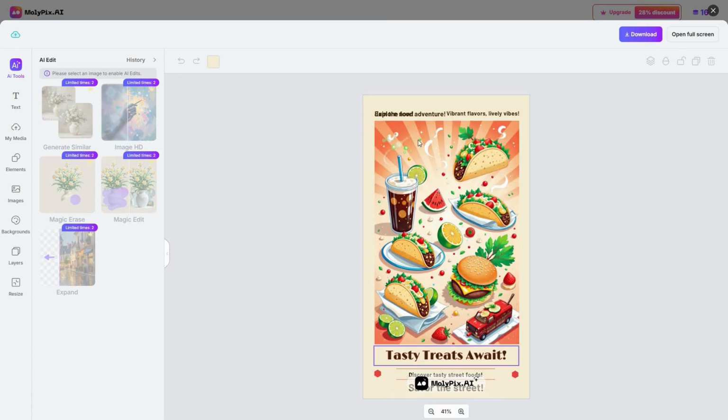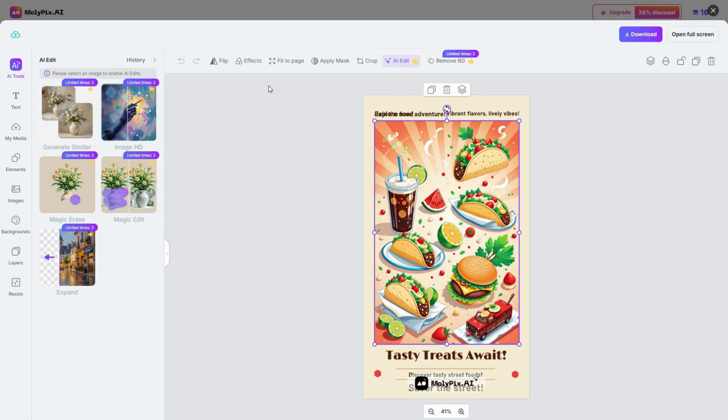Okay, so the editor has opened. Now I can edit literally everything, from this text to this particular image to this text. So I can literally edit anything. And if I click on something, as you can see, I have all the editing options on top.